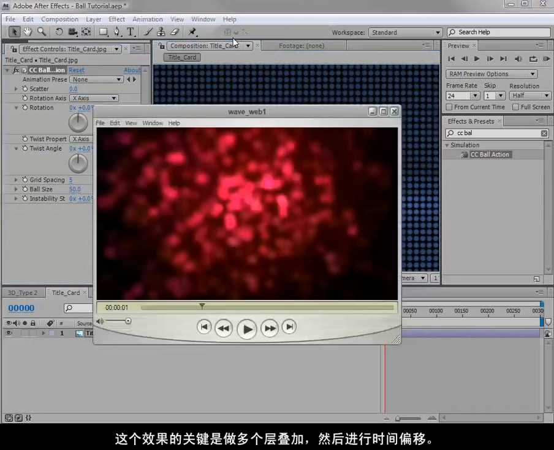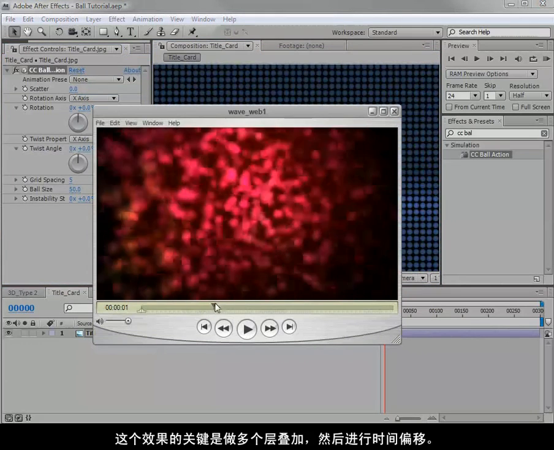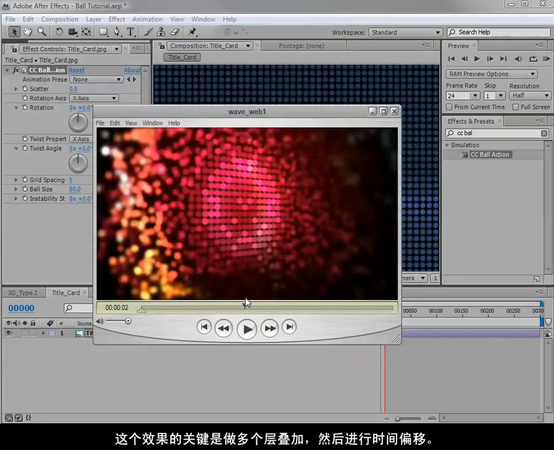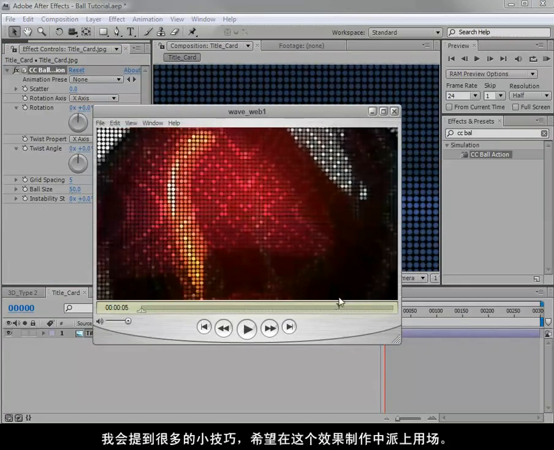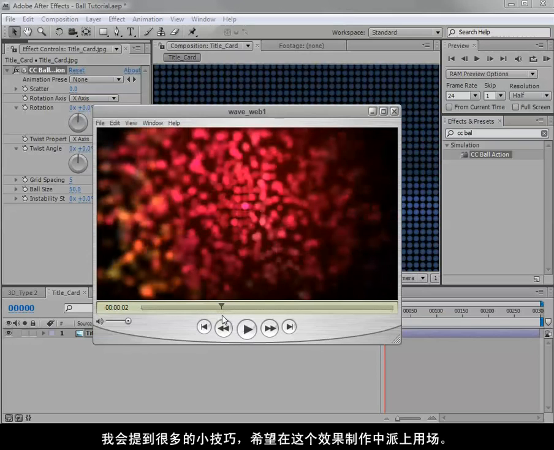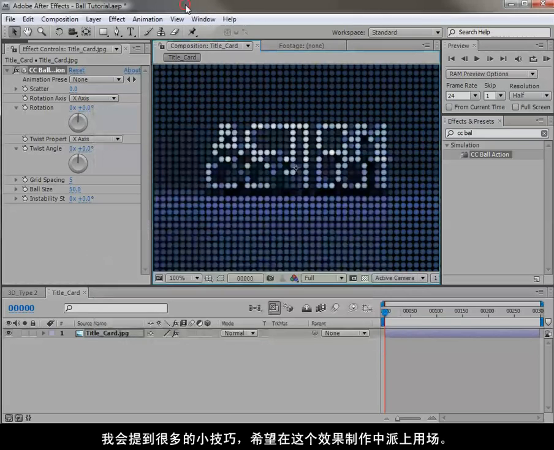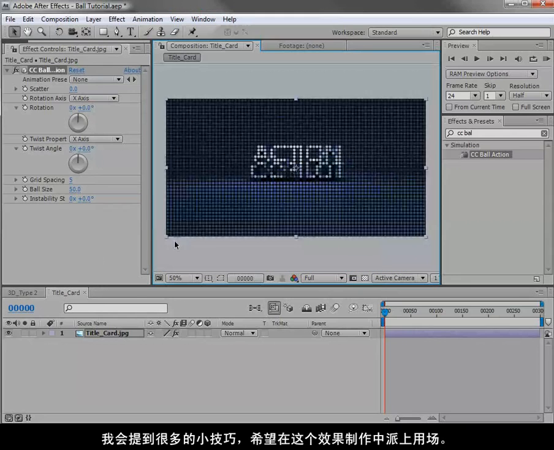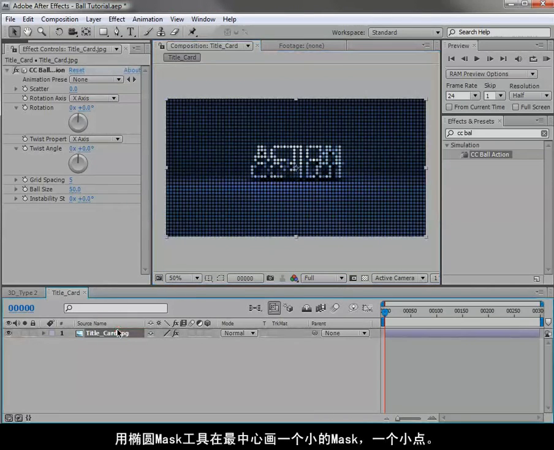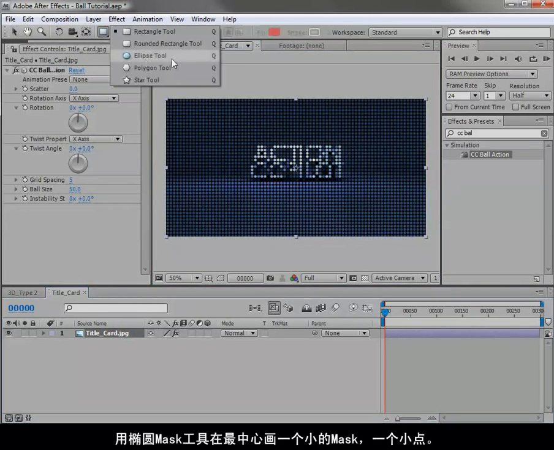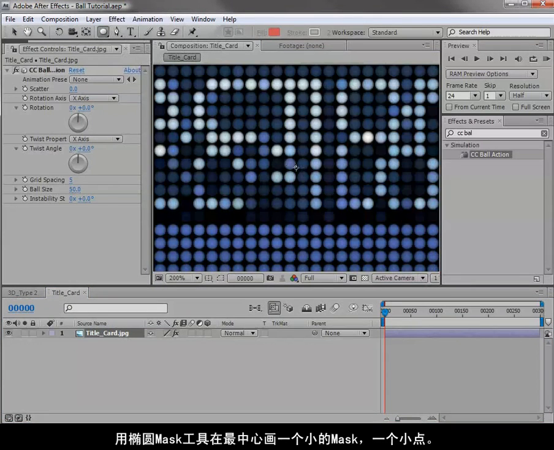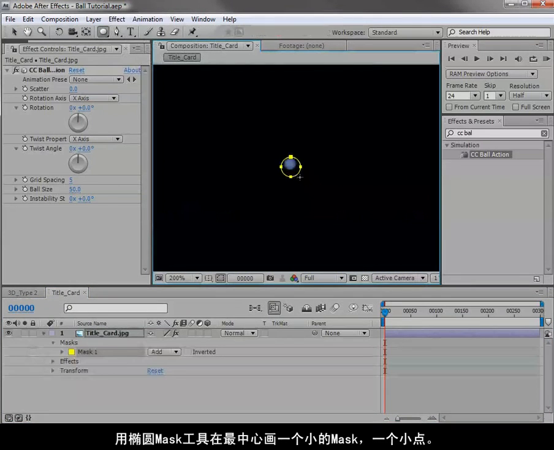So the key to this effect is creating multiple layers of the same effect and then offsetting them in time. Now, there's some different tips that are going to make this easy, and hopefully it'll be reasonable for such a cool effect. Now, we have our first title background right here, and what we need to do is mask it out. So we'll come up here, we'll take the ellipse tool, and we'll zoom in here, and we want to just draw a mask around the very middle. So we'll just start on that one dot, or that one ball.